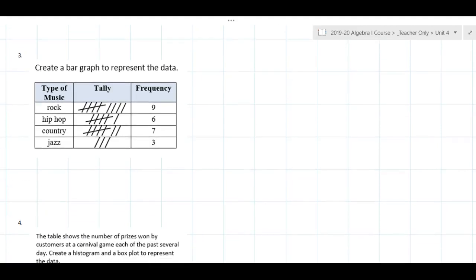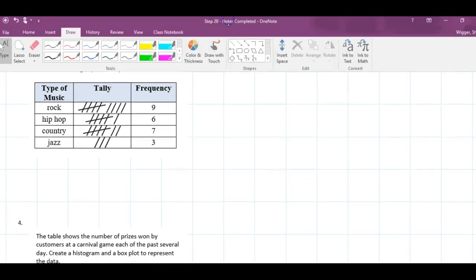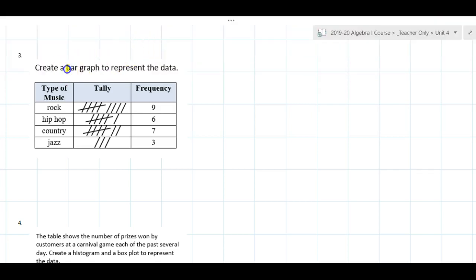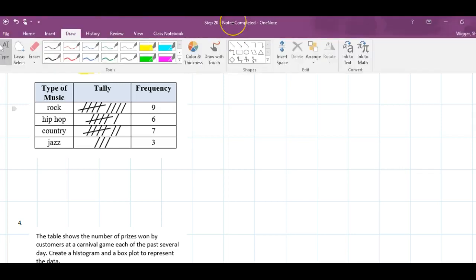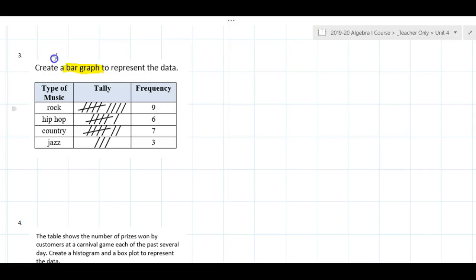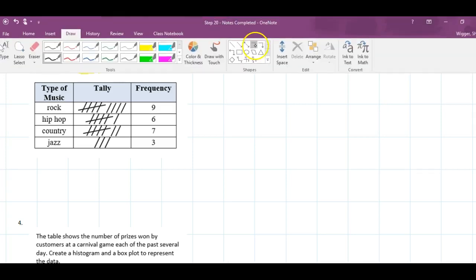All right, looking at number 3. Here we're going to create a bar graph to represent the data. A bar graph means one of the variables must be categorical. So here we have type of music: rock, hip hop, country, and jazz. Those are our categories. And then the tallies, which represent the frequency. The frequency will always go along the y-axis, the vertical axis.